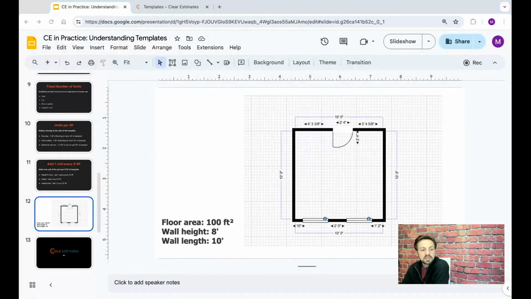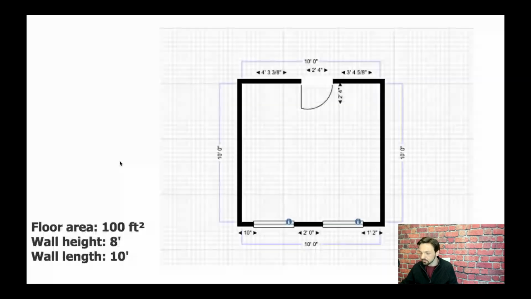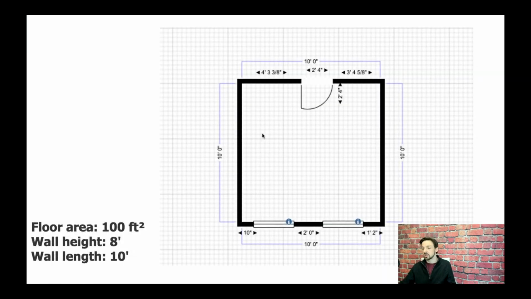So let's once again take a look at this same room example here. And again, what this is, it's a 100 square feet room, a perfectly square room, just kind of make the math easy for us today. 10 linear feet of each wall, and each wall is 8 feet tall.